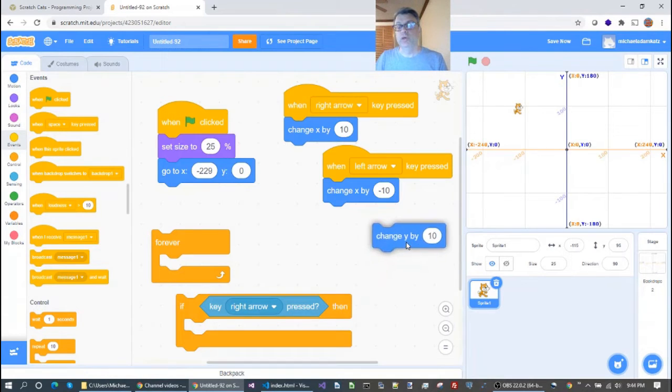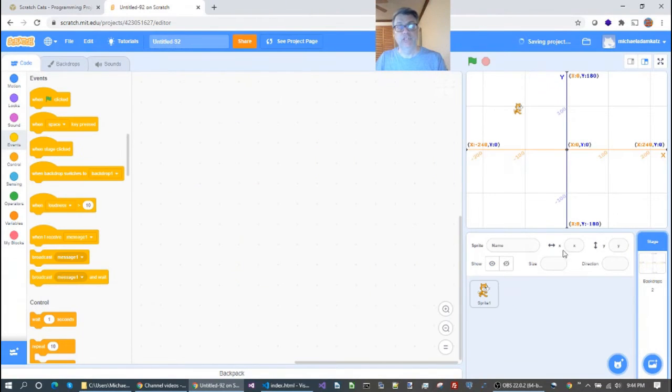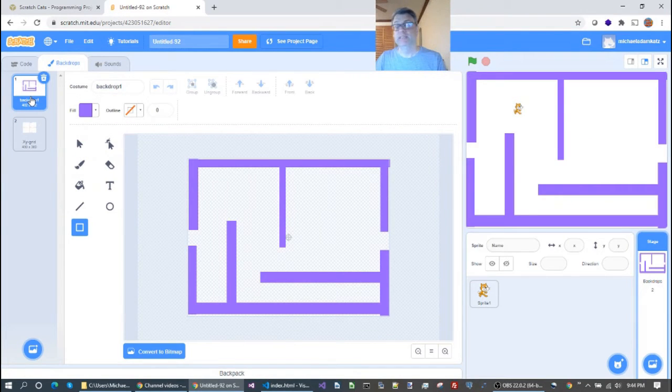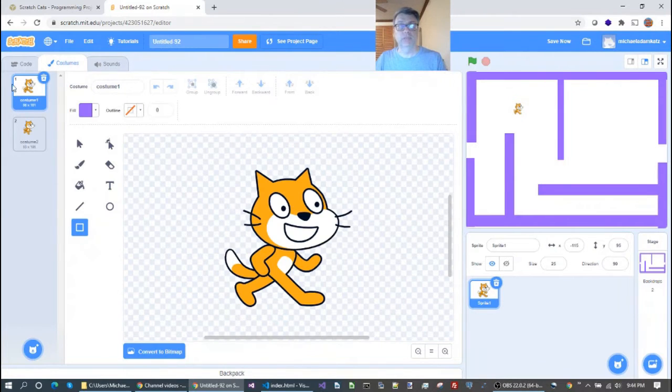Let me go ahead and do the Y ones. Before I do that, I'm going to go back to my stage and go to the backdrops and just switch back. Instead of showing this XY grid, I'm going to just show my maze again. So nothing changed. I'm just showing the maze. I can show the XY grid, show the maze, show the grid, show the maze. They're just two different backdrops that are part of my stage, it's called in Scratch. So let me click on the cat again to go back to its code.